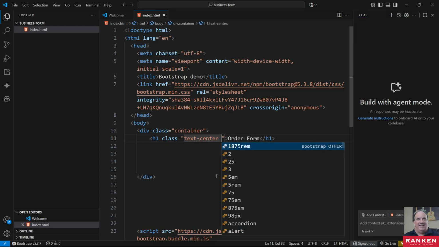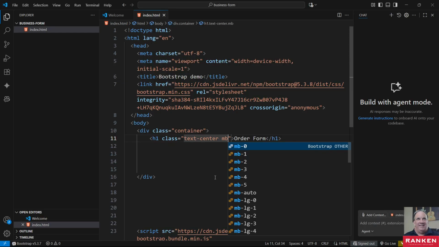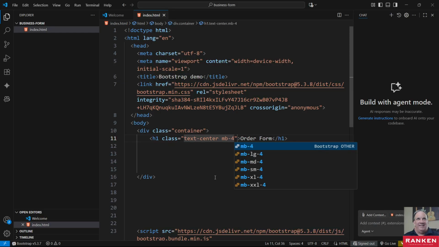And I want to give it a little spacing in between this heading and when the form starts. So I'm going to do margin bottom. Margin bottom is M for margin, B for bottom, -4, okay. And I think that's it there, okay.